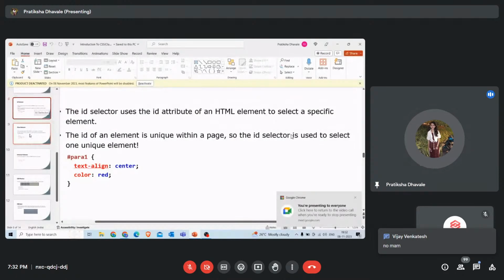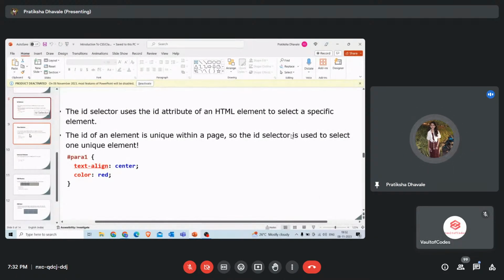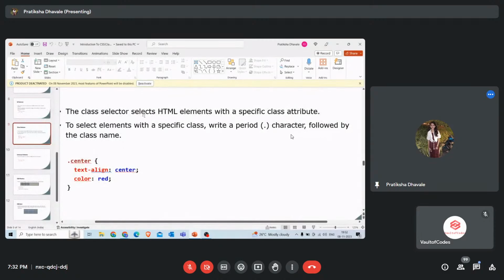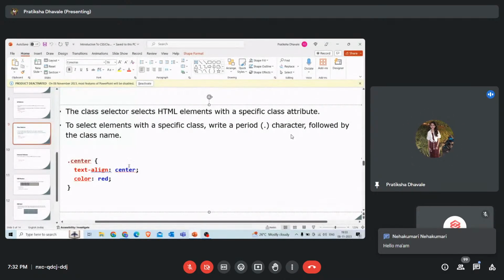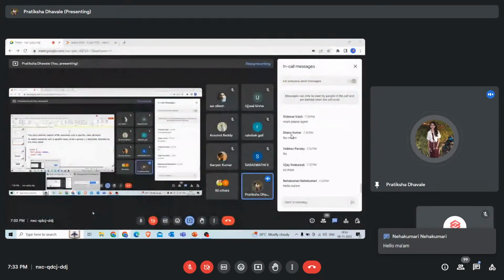Next, we will talk about class selector. Again, class selector will select the element based on the class attribute of the HTML element. In order to represent a class, we use this period character or the dot operator, followed by the name of the class. Property value pairs will remain the same. Let's see it practically.